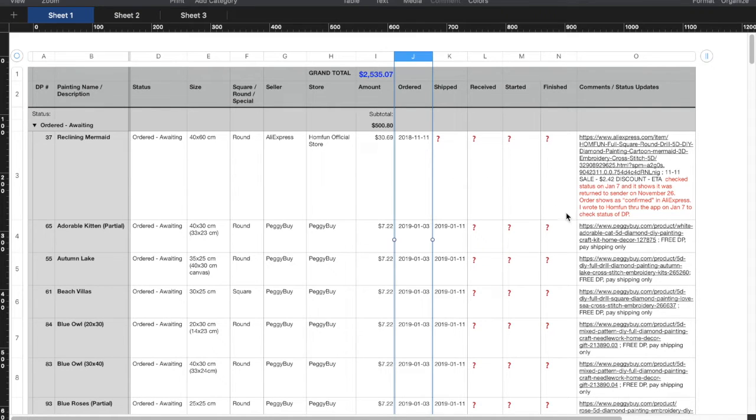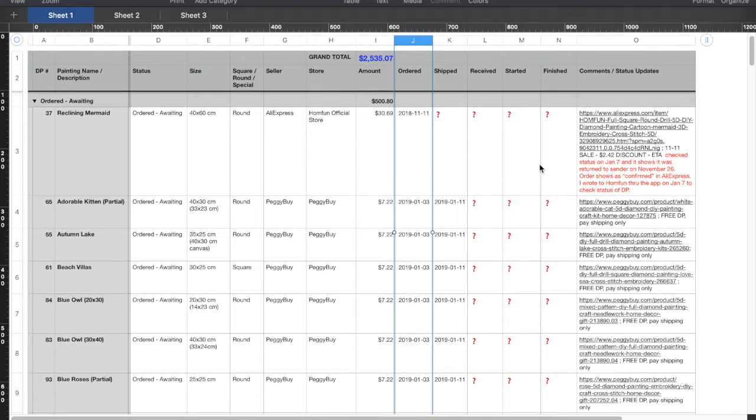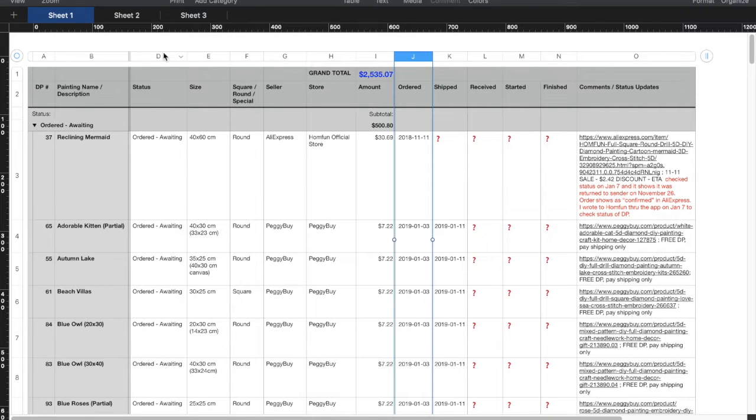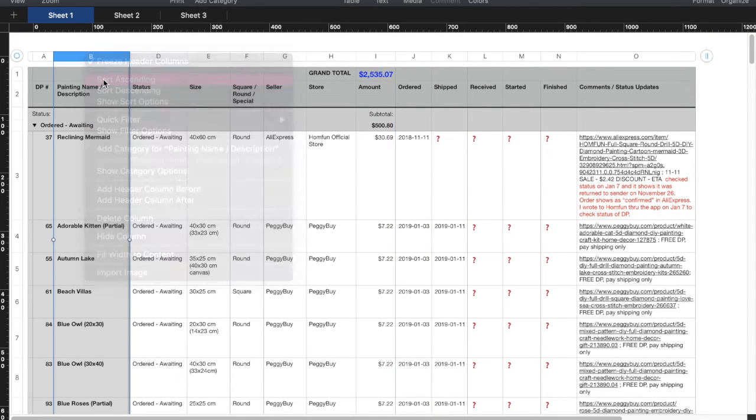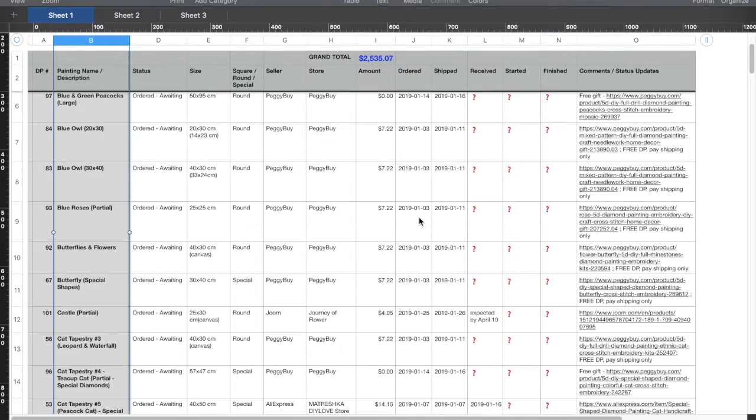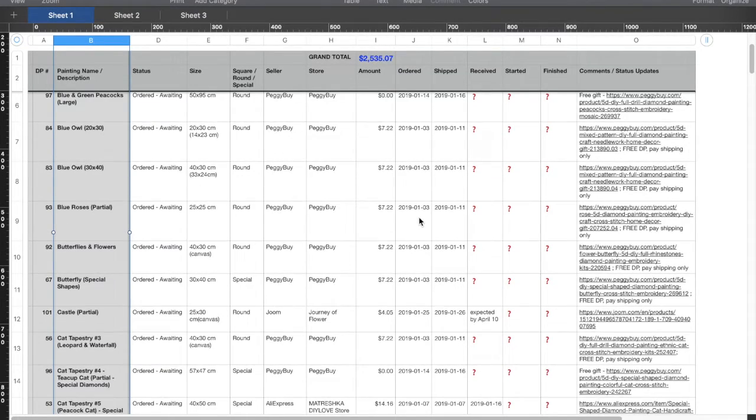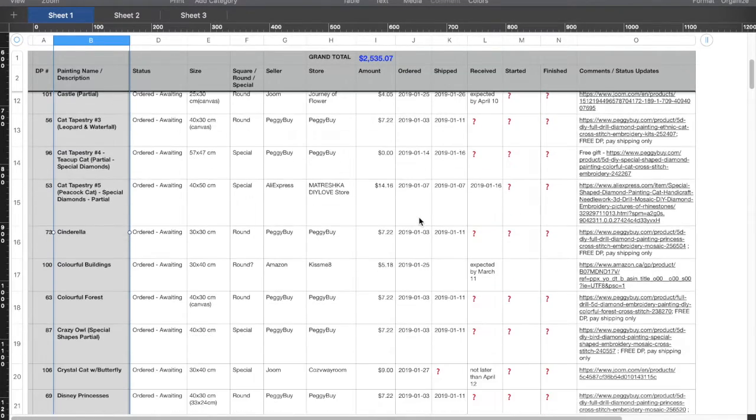And if you hadn't already checked to see what was going on with it, you could quickly follow up to see whether there was something you needed to do. So I'm just going to put this back in order by painting name. Okay, so that's kind of my spreadsheet.